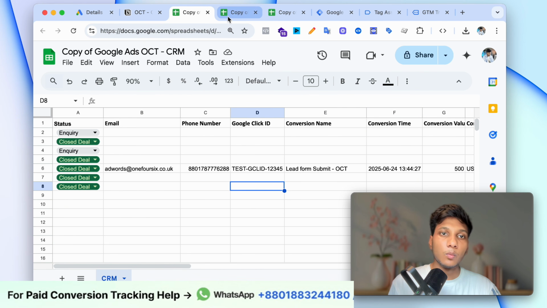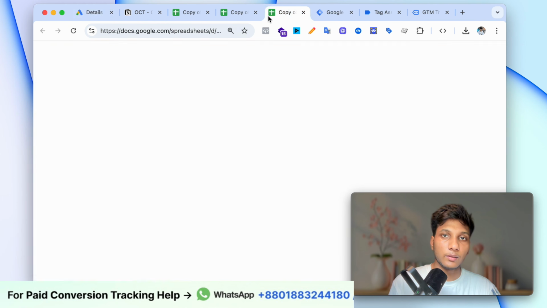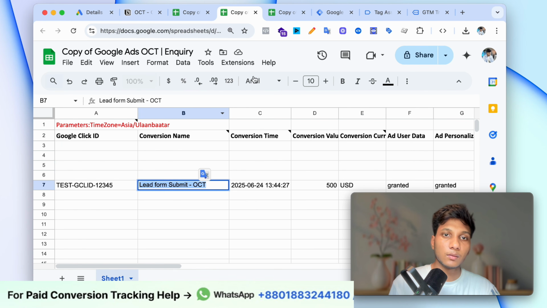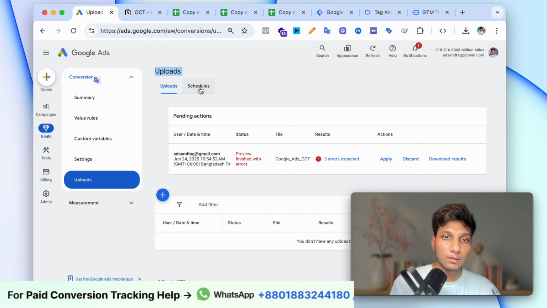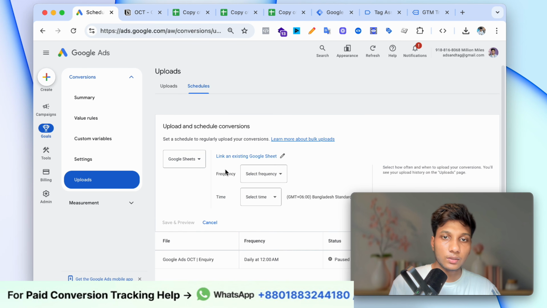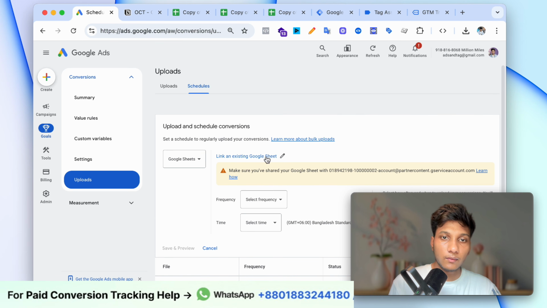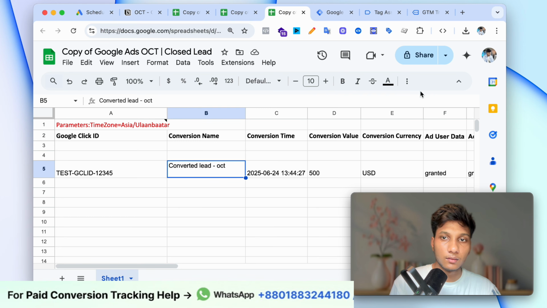So now we will connect this converted lead data with our close deal data, and also we'll connect converted inquiry data to our lead form submit goal. So what I need to do is go to upload, click here schedule, and then click here and choose the goal sheet from here. First we have to just copy this URL, the close lead snapshot URL, and go to Google Ads.